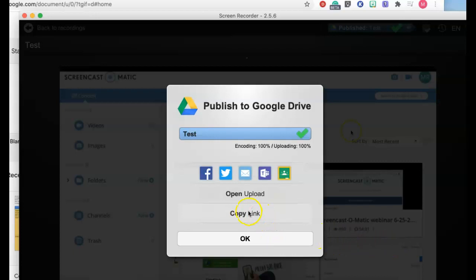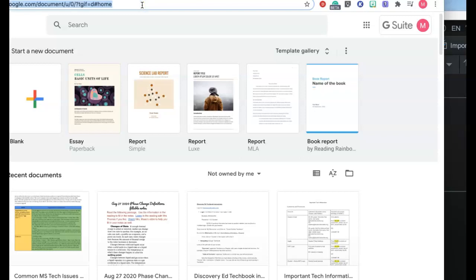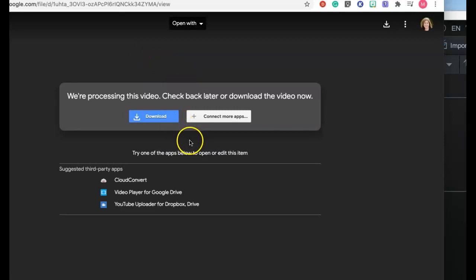Once it's done, you're just going to hit copy link and then hit OK. And then when you paste that link up top, it's going to link directly to the video in your Google Drive, and you're going to get that same message: we're processing the video, check back later. And that's normal. It just takes a little bit to process the video. And again, the longer the video is, the more time it's going to take to process.